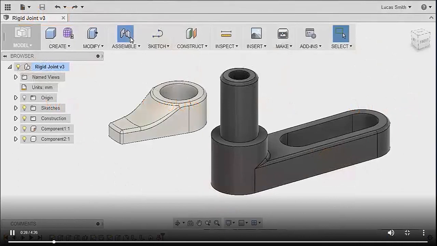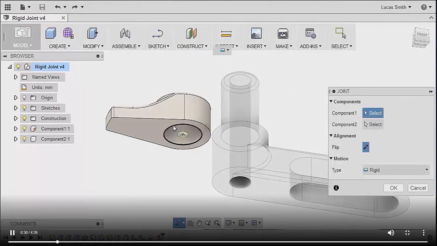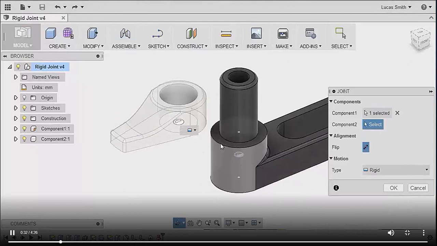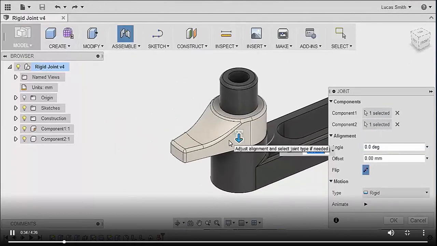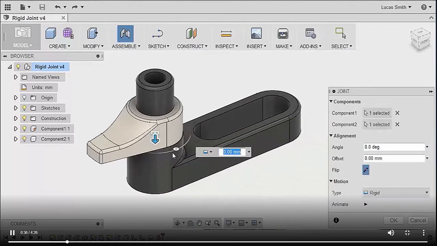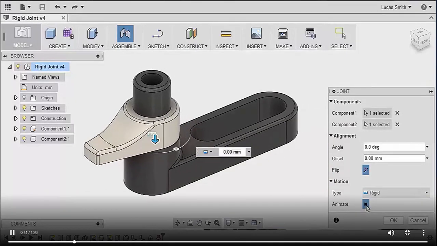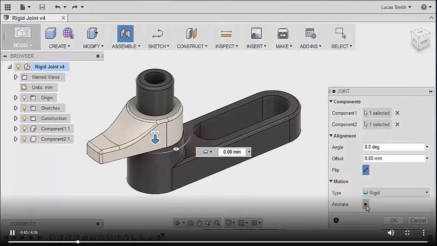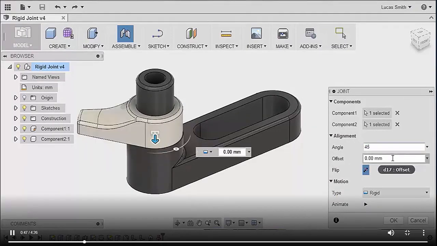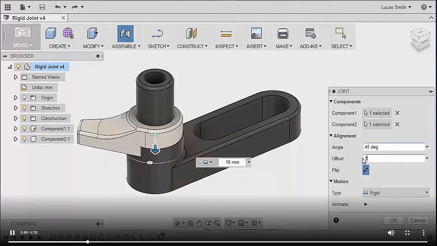The first joint type is the rigid joint, which locks all degrees of freedom and keeps the two components fixed to one another. You can see this animation when I click the play button. The two components shake on screen to show that they're fixed to one another. The alignment options above set the relative position of the joint origins and are available for all joint types.